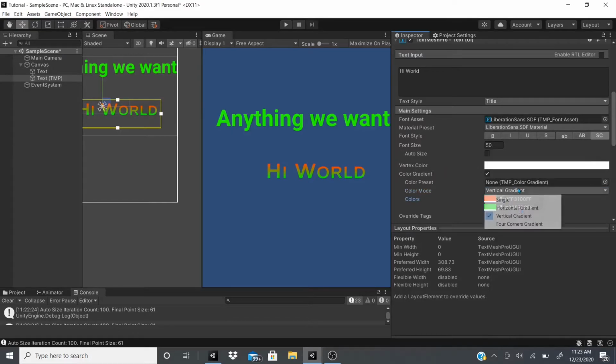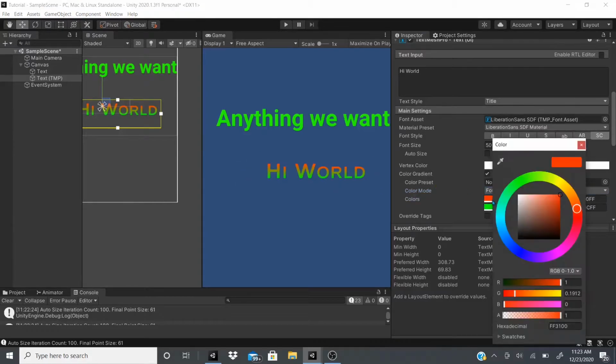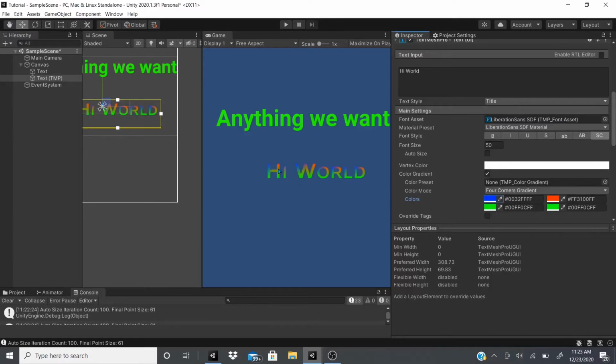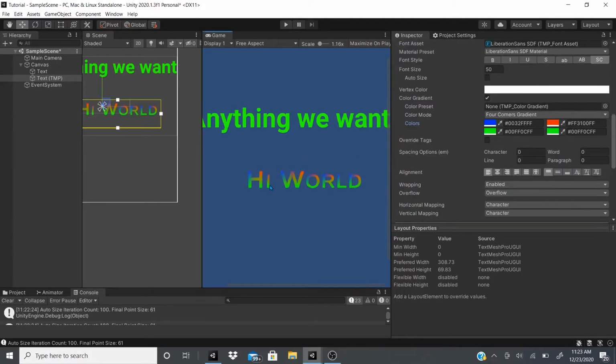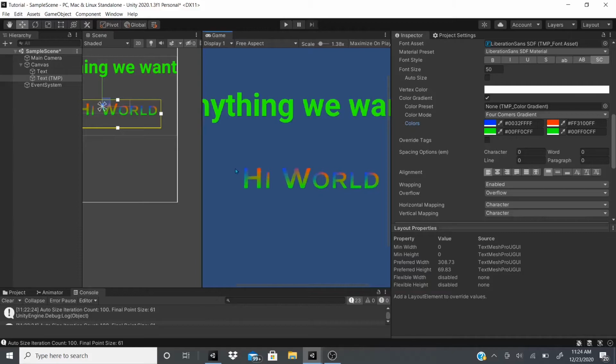And then we could have four corners gradient. So it'd be the four corners, it would give a gradient. So let's say we have blue. So there's blue on this, so you could better understand it. This gradient, these four colors work on each letter.